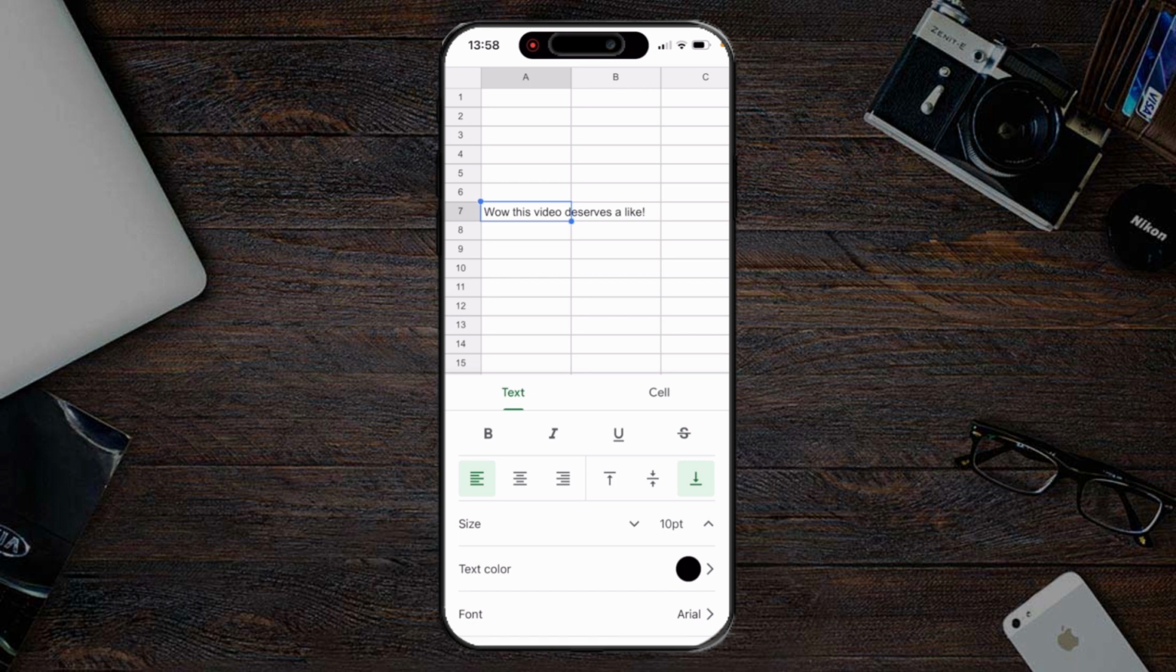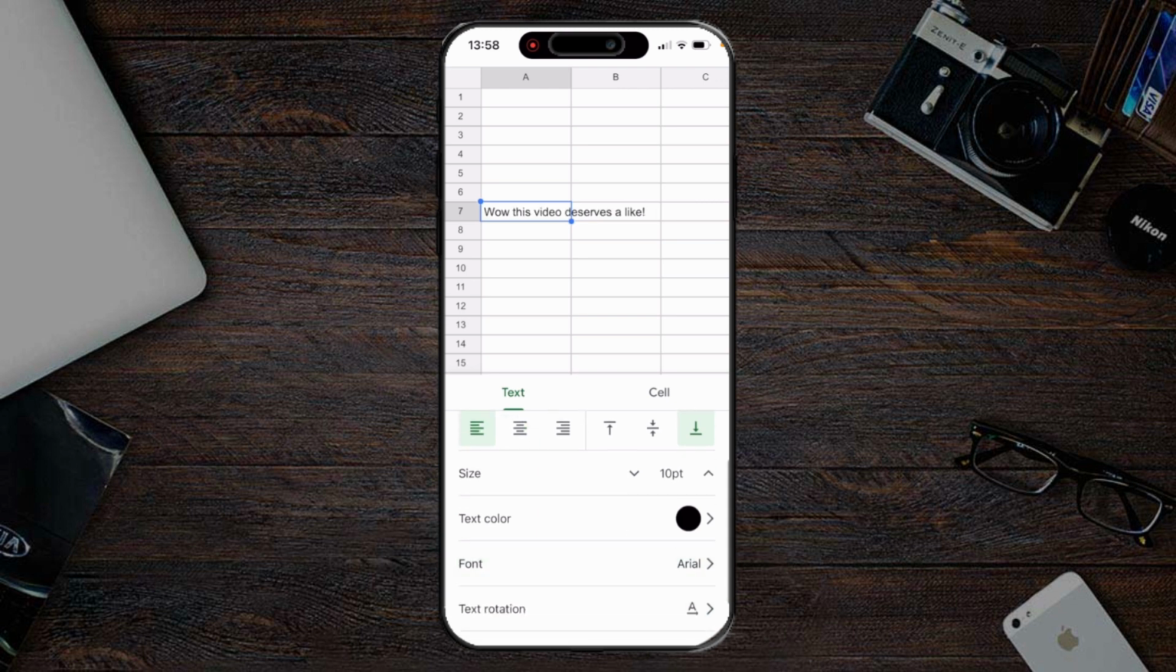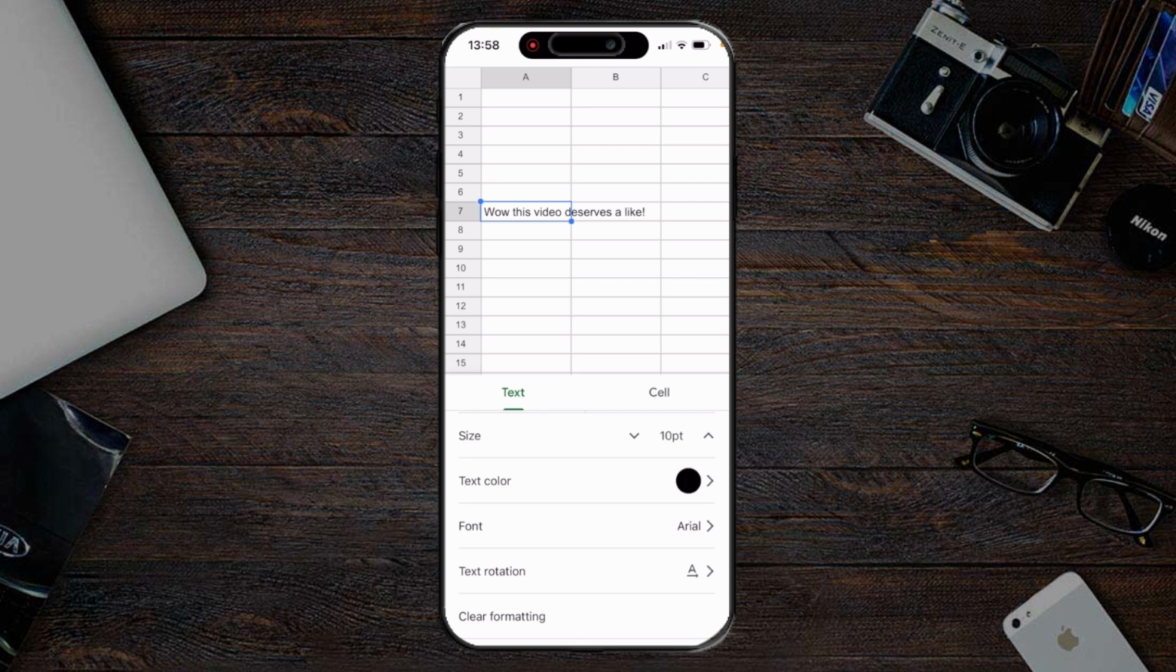The A is going to take you to a bunch of different options within the settings for that cell. So you can bold the text, italicize the text, underline, strike through. You can do all the things through here. You can align the text in the middle, on the left, things like that. Size, text color. You can change the font, the rotation, which makes it go vertical, which is something we probably aren't going to use. And then if you go to the cell, it's going to be the settings for that cell. So whatever text you put in there is not going to change these settings.